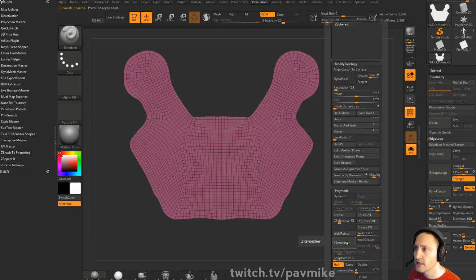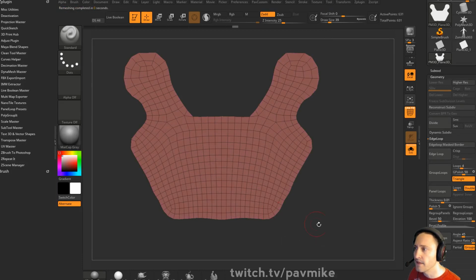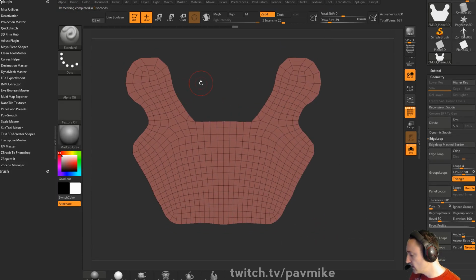And half, and half, and half. And then if I want to start helping ZRemesher maintain some hard edges, what I can do is go in here. I'm using Move Accu.